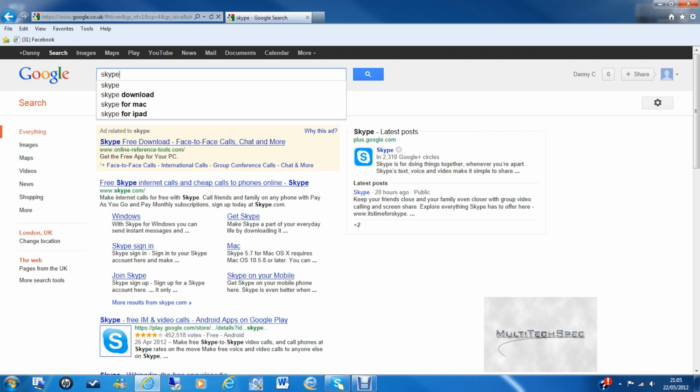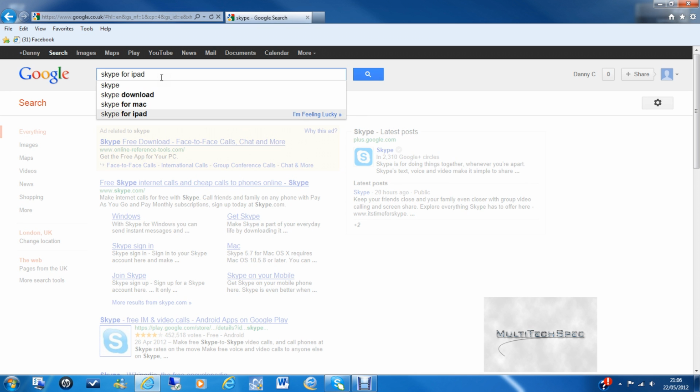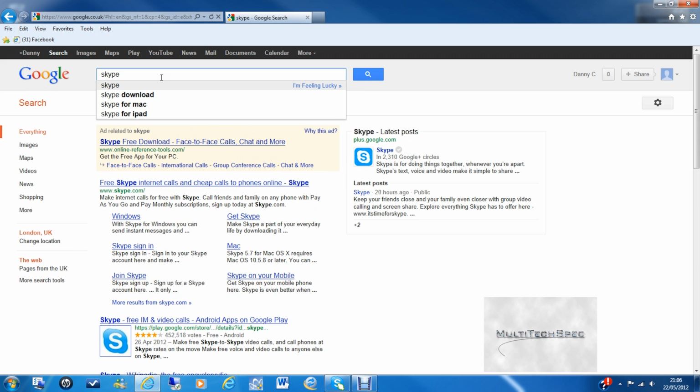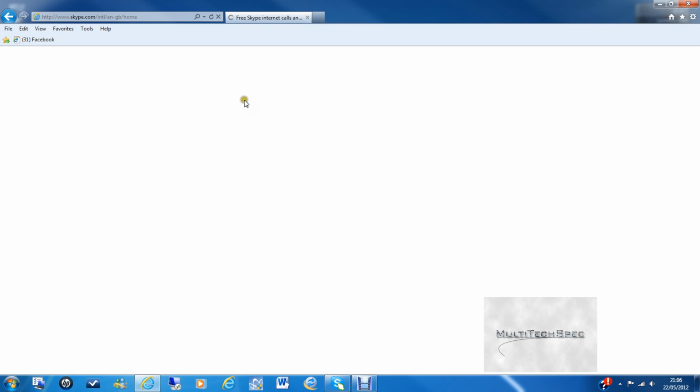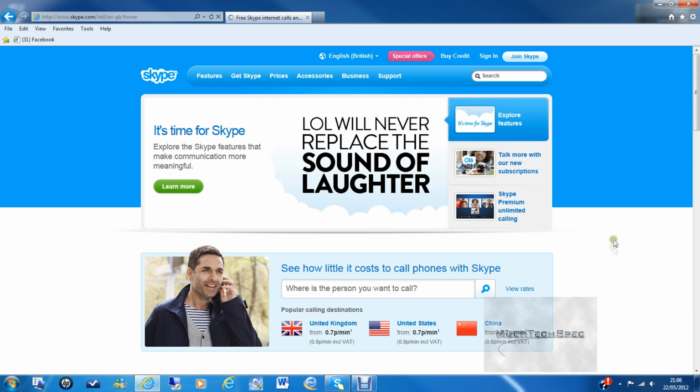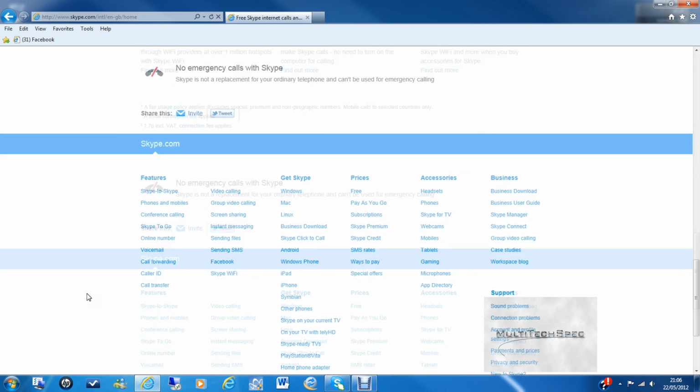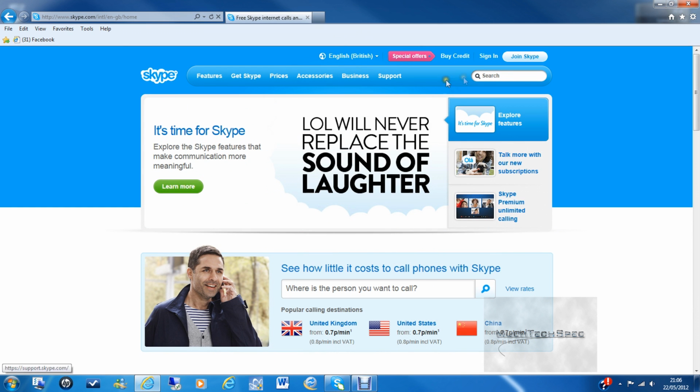Okay, so the first thing that you want to do is fire up your favorite browser. So that could be Chrome, Google, you know, all the cool stuff. Then go to Google and type in Skype. That's the first thing. So we have iPad, Mac, download, and Skype. Or if you're feeling lucky, just click I'm feeling lucky. And you'll be presented with the actual site, which I was not aware of, but never mind.